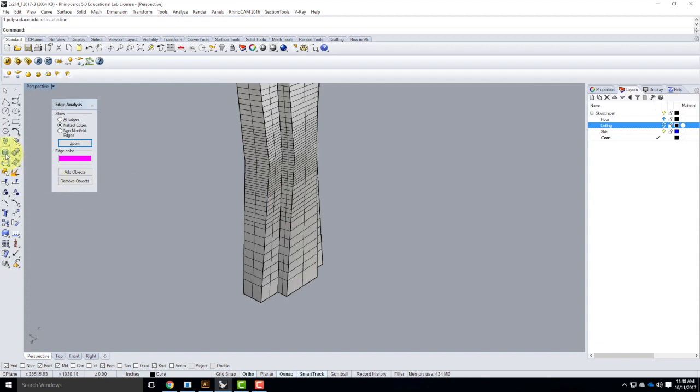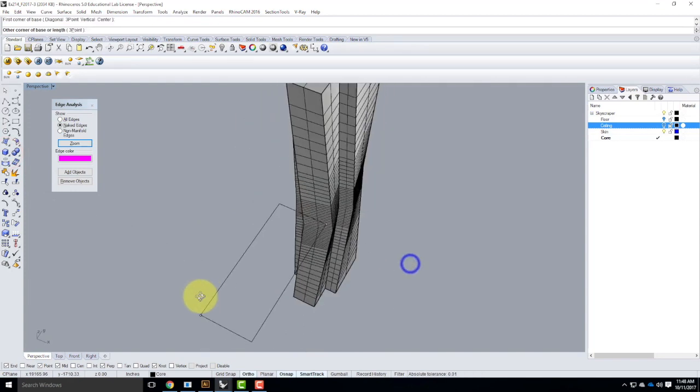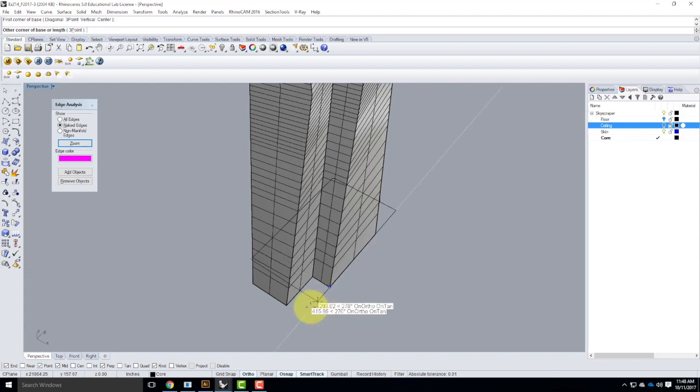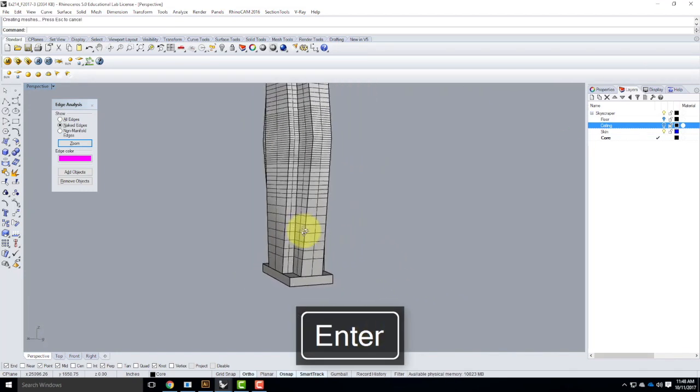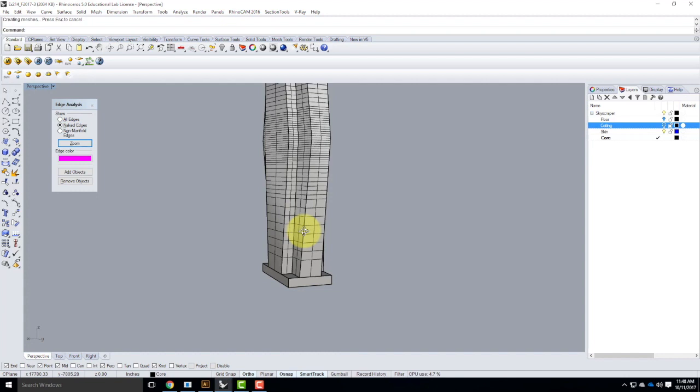So I'm going to go ahead and create another object here. We'll just do a box corner to corner that starts at this corner and works its way around to this corner, like that. And I'll do -20 feet. And that gives me a little base for it to rest on. Makes it a little bit more stable when we go to 3D print it.